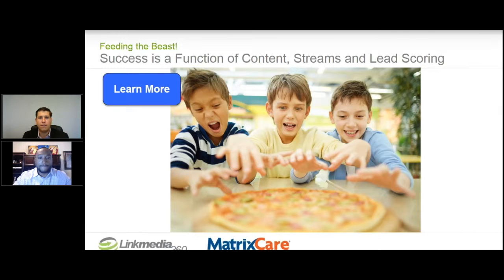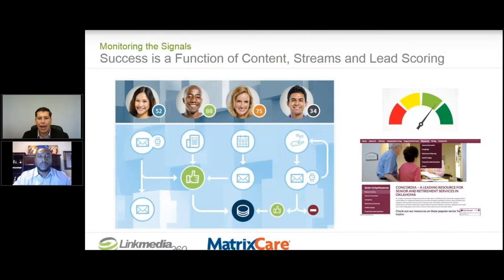Success is really a function of your content, the actual setup of your work streams or workflows, and then your lead scoring. And you have to understand what are valuable actions for lead scoring. What are the actions that a potential resident or their family are taking that are more valuable or less valuable? So if they come to the website, do they get a bump in score? Of course, they interacted with the brand. We want to make sure we track that.